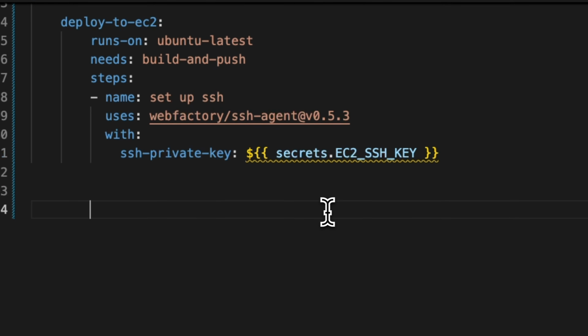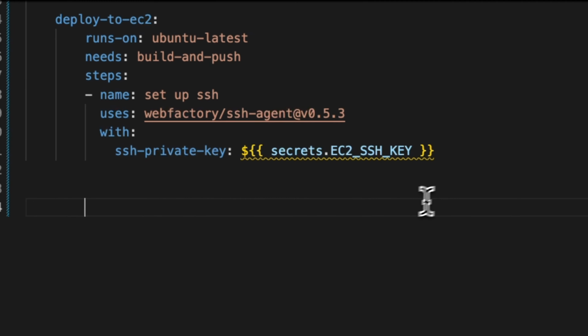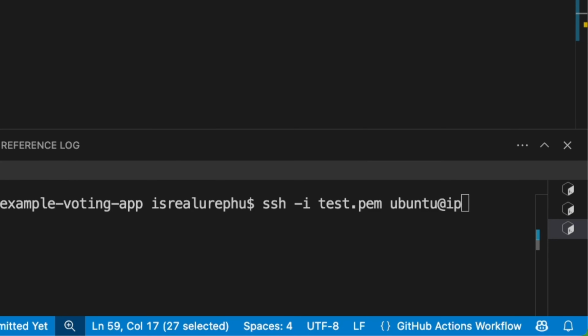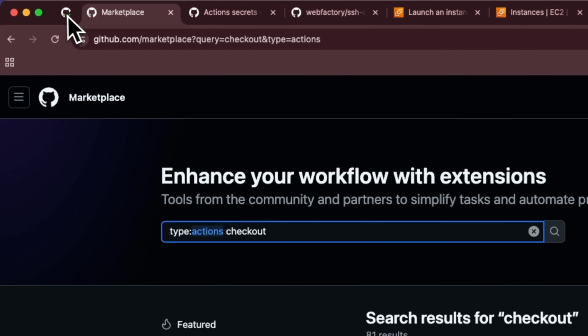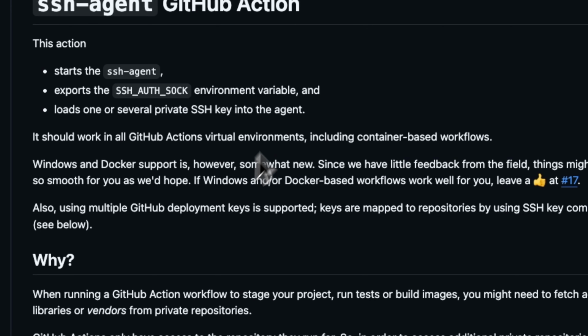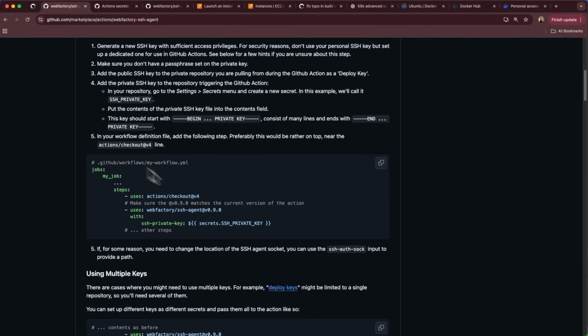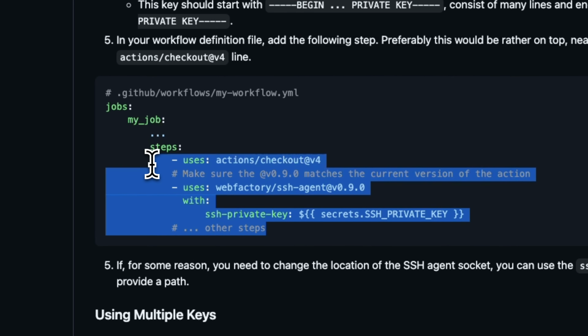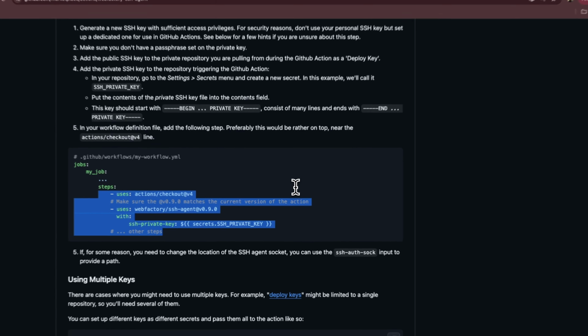Now, the one we're going to be using is this web factory SSH agent, which we can look up on GitHub Actions in the marketplace. Essentially, what this helps you do is store your private key and run your normal SSH. If you want to log in, you need SSH, and this sets that up for you. In the next step of your job, you don't need to specify this. All you need to do is just run your SSH command without any problems.